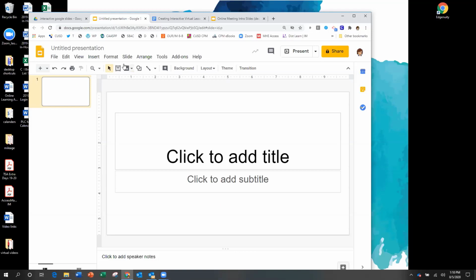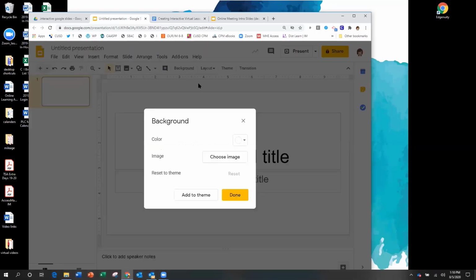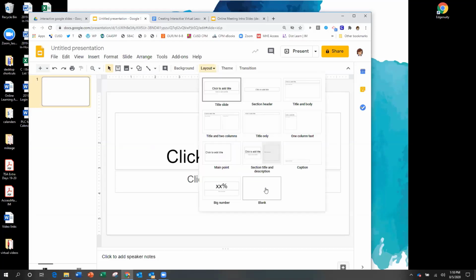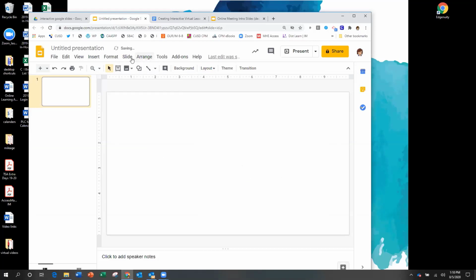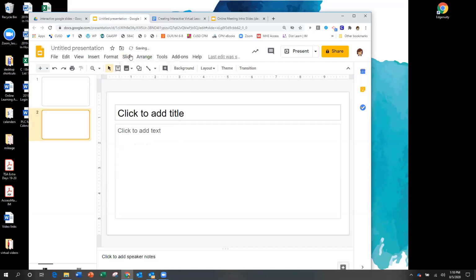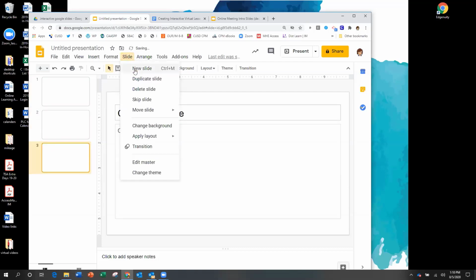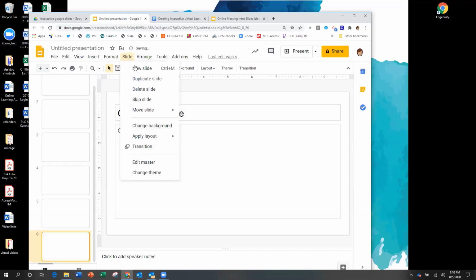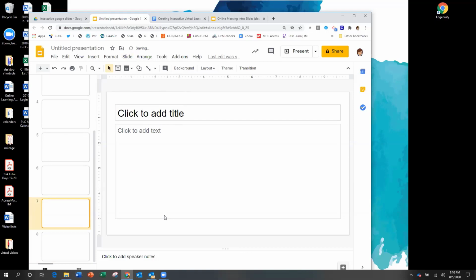So just pretend I had 6 groups that I wanted. It comes with 1 slide already. I'm going to change the layout to just blank because I don't want there to be all that stuff. And now I'm gonna make however many groups I want. So say I wanted 8 groups. There's other ways to do that. But so now I have 8 slides.